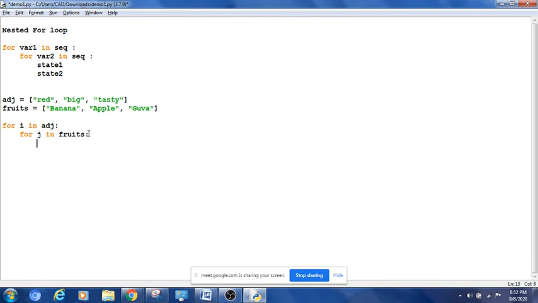Now simple thing, I'll just say print. What is it that I want to print now? I comma J. That's all. Now what is the value in I? The first time I gets the value red. So I is red now. Remember, I is red. Now I will come inside, J is going to get a value from the fruits. What is the value of fruits? Banana. So it is going to print red banana.